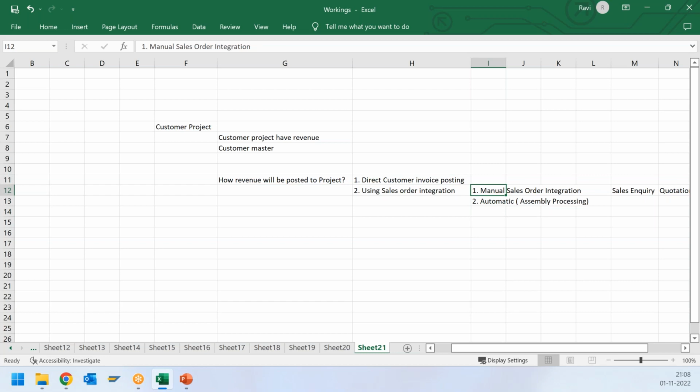So manual sales order integration is like you will create a sales order from the sales order transaction code, and then you will just assign the WBS element. That's it. So once you assign the WBS element, what will happen?